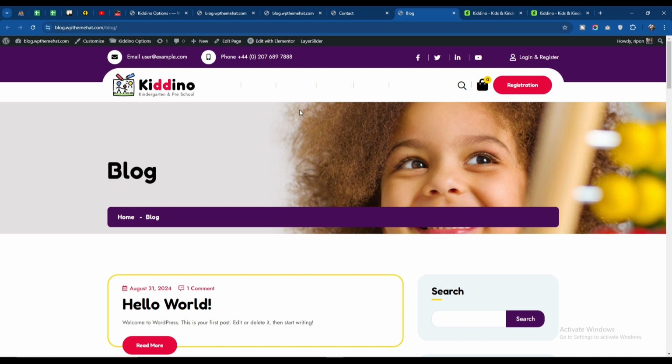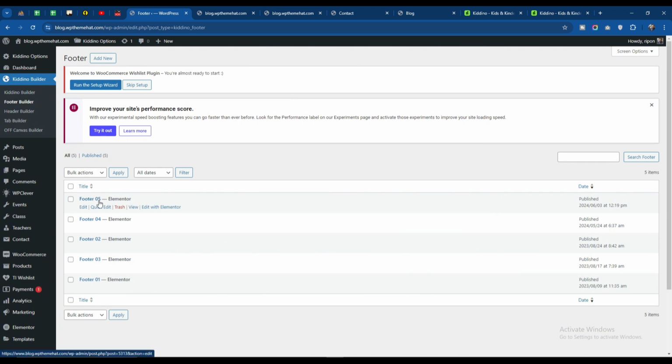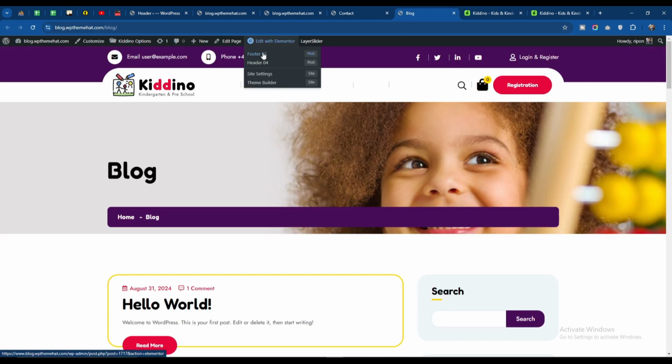So we have changed it, but how can we edit these things? To edit the header, you will go here to the edit with Elementor button and click on the specific footer that we have. You can see all these headers and footers here in Kiddino builders, and you will go to the footer builders. You will see 5 footers. If I go to the header builder, then you will see 5 headers. If I hover here, you will see footer 02 and header 04. I want to edit this header, so I will go to header 4.